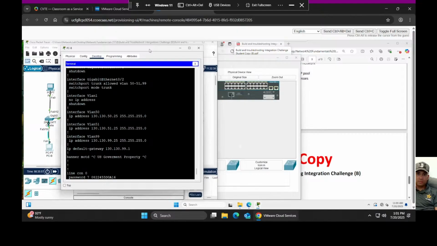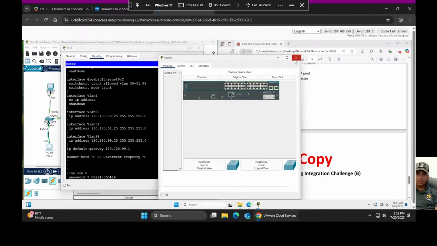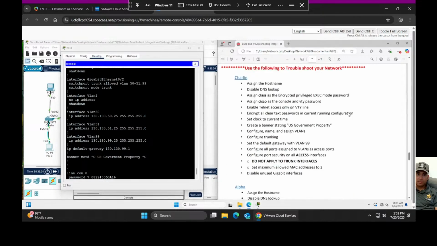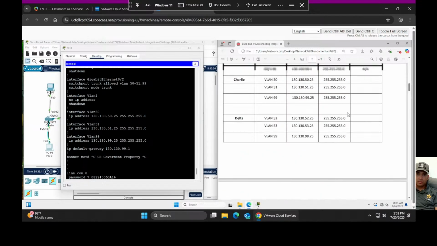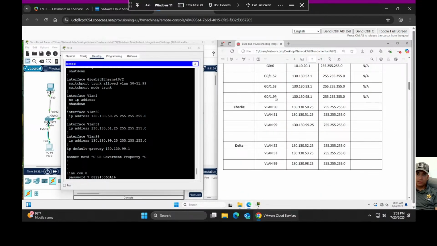Double check these IPs real quick. We have that to Charlie. So we have 50, they're saying 30.30.50.25. That's right. Then VLAN 51, 130.130.51.25. That's right. Interface 99, 130.130.99. So that's right.